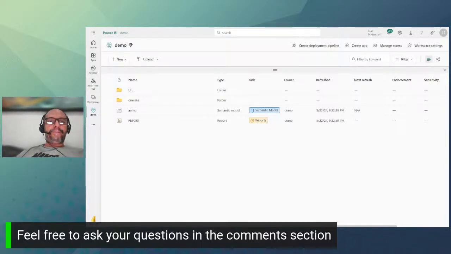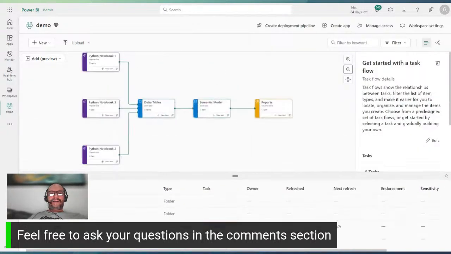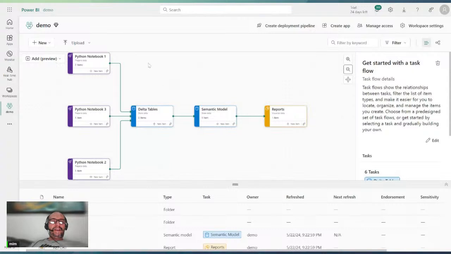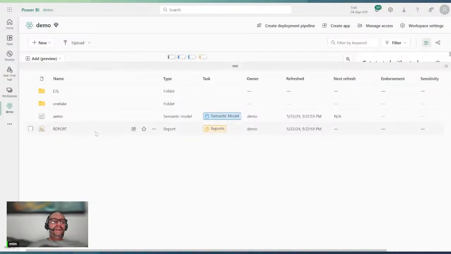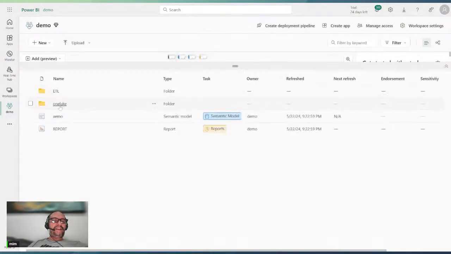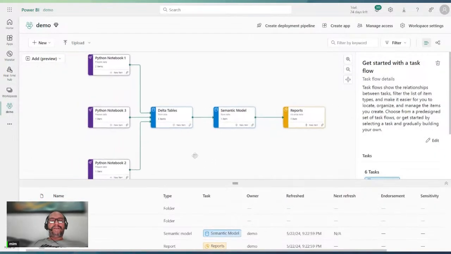So the one thing Microsoft added, I think just last week, a couple of days ago, is the task flow, and it's a way to explain. So for example, if someone sees those files, they don't mean anything, but using the task flow, look, you can already have an idea of what's going on.